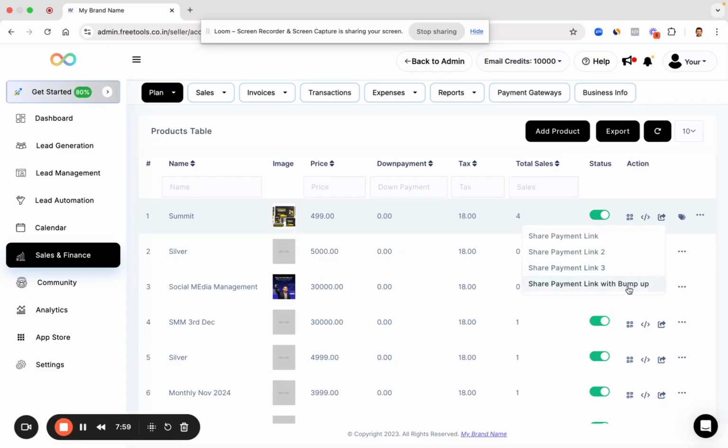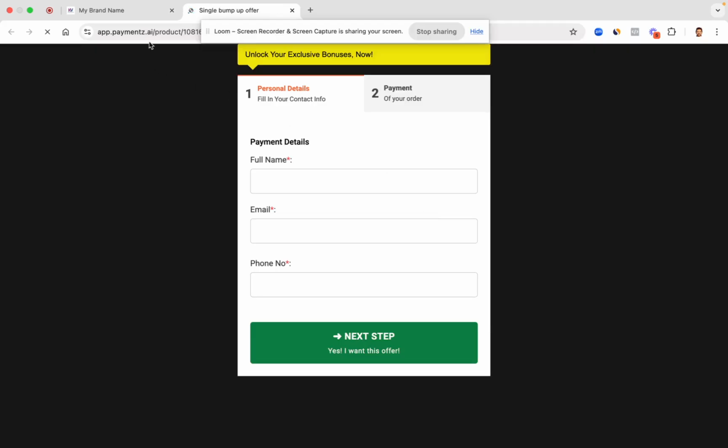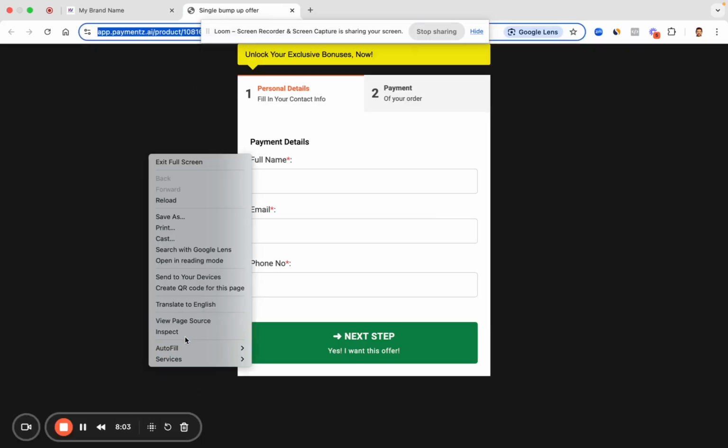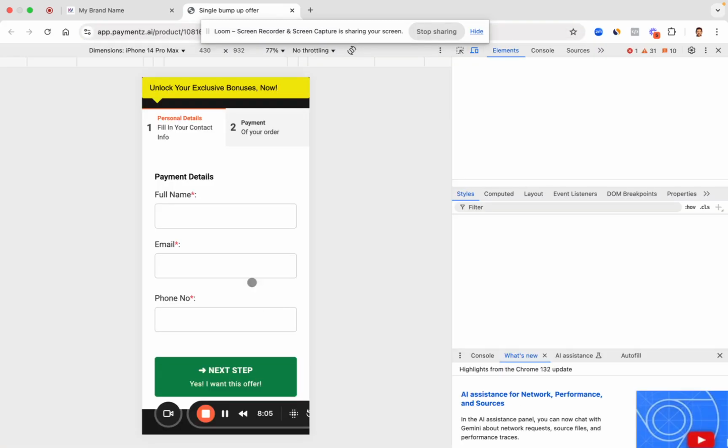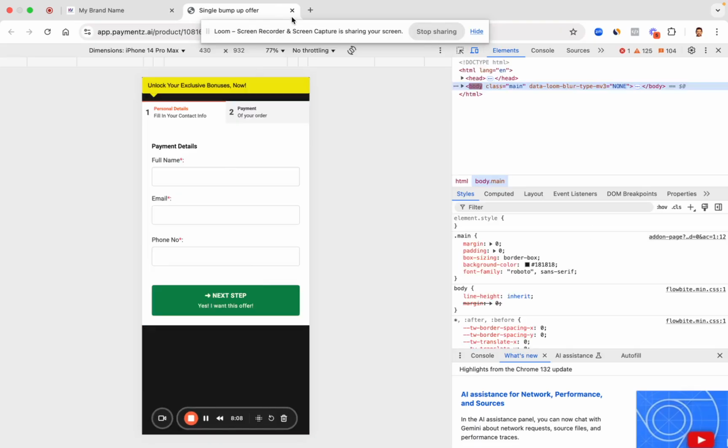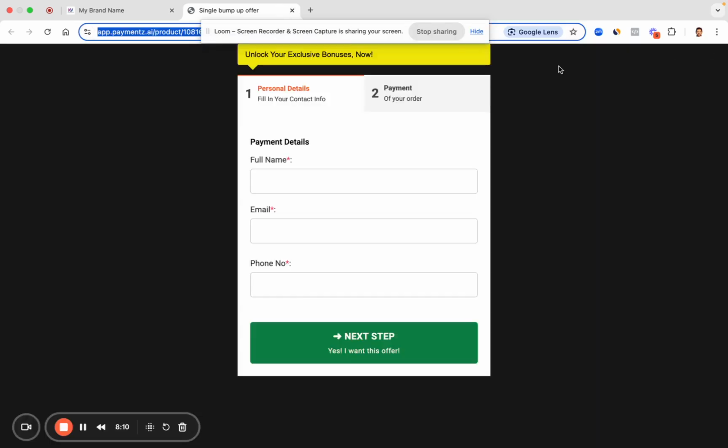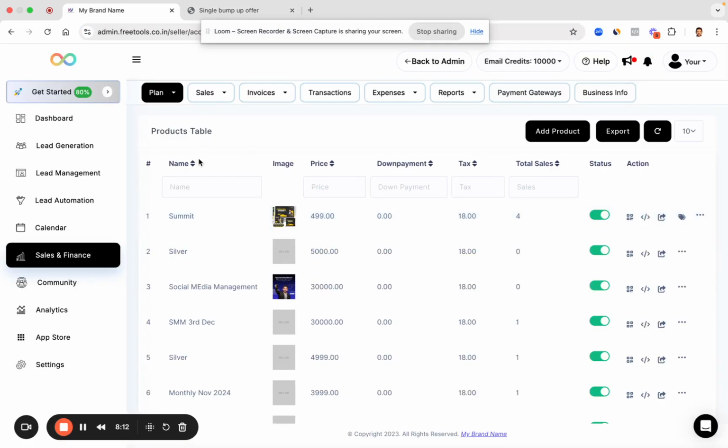So this is about sharing a bump up offer. Now you will not be sharing this link, because it doesn't look that great. It's not very presentable. So you can either share this directly or embed this on a landing page. If you're wondering how I can embed this, I'm going to show you right away.